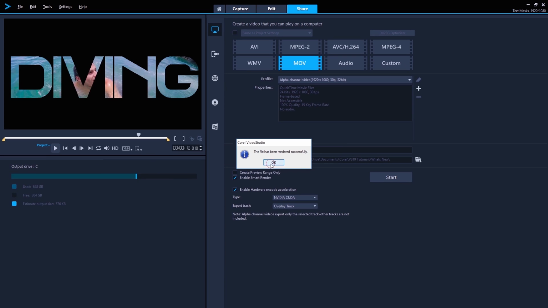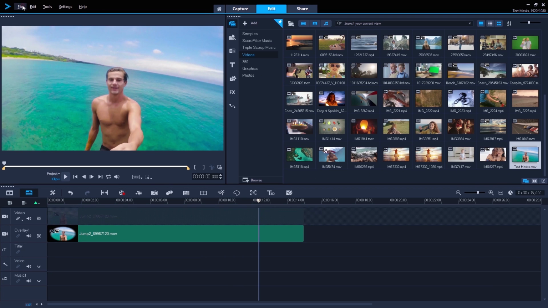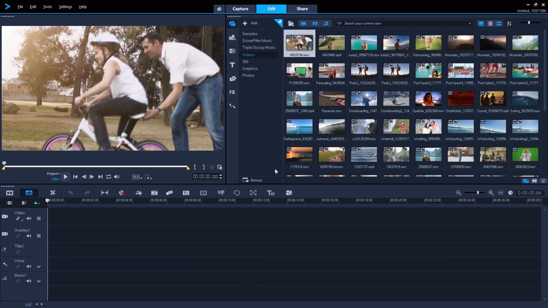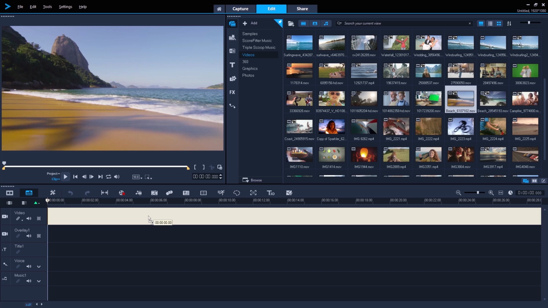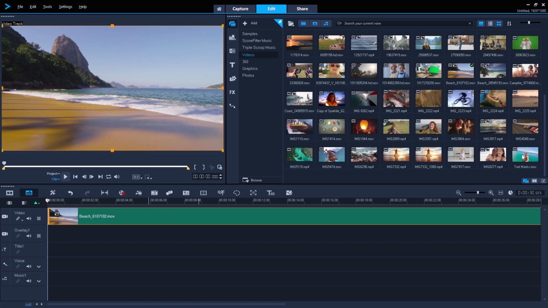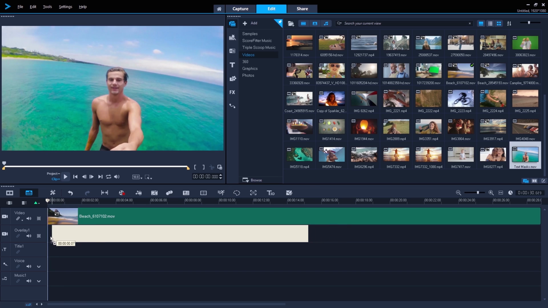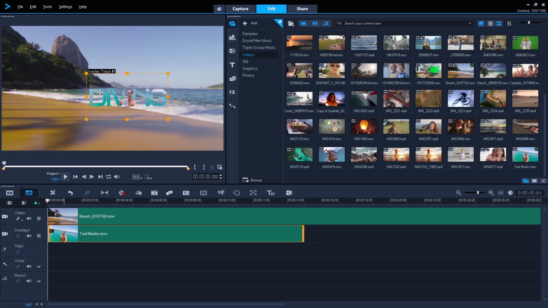Once it's exported, in a new project, I'll drag some footage onto the timeline. And we can see the MOV file we just created. Drag it onto the overlay track, and we can see just the text mask has been exported with its transparency preserved.